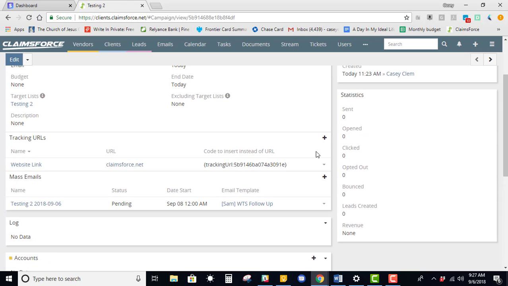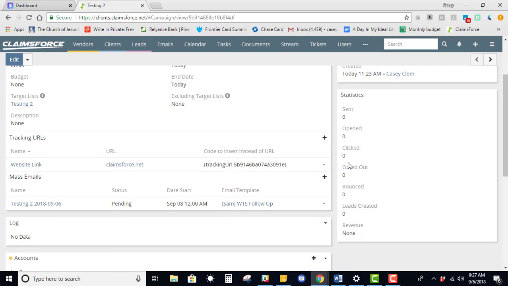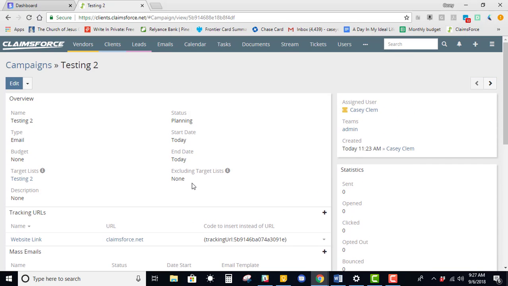Once this campaign launches, you'll be able to see the statistics: how many were sent out, how many have been opened, how many have clicked on your link, how many have opted out, how many have bounced, meaning how many were not able to be delivered, and how many leads you ultimately generated from this campaign. So that, in a nutshell, is how to launch an email campaign.